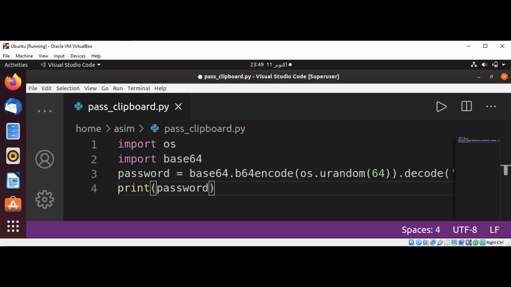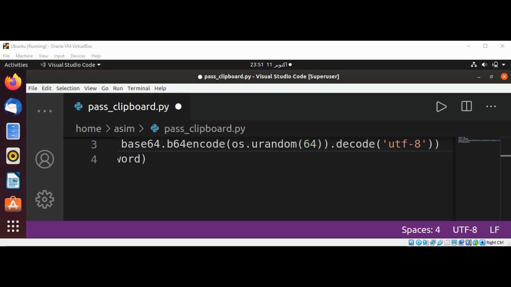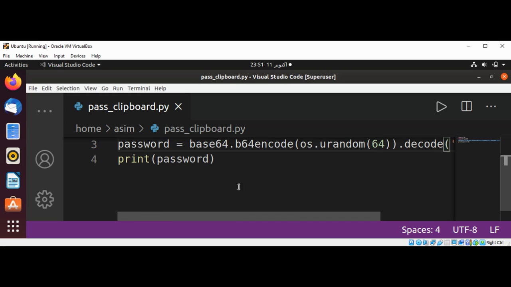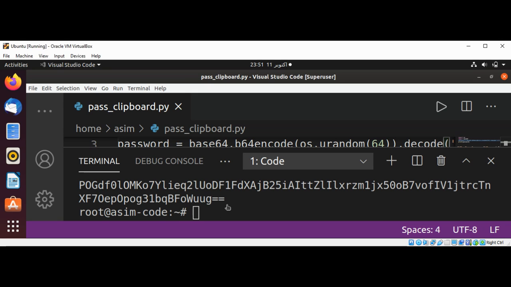Just gonna save and run our script. Need to remove this one extra over here and just save and run our script. And here is the password.